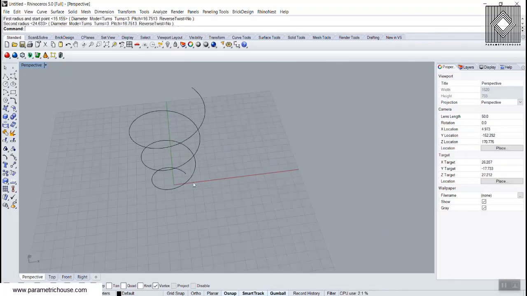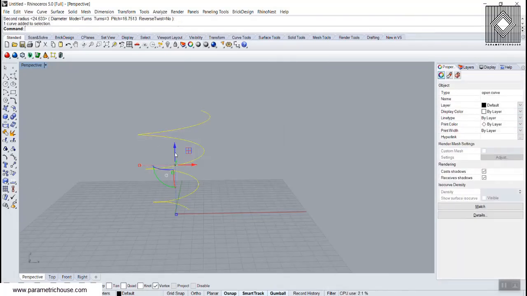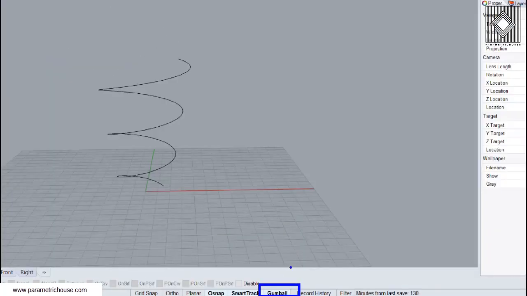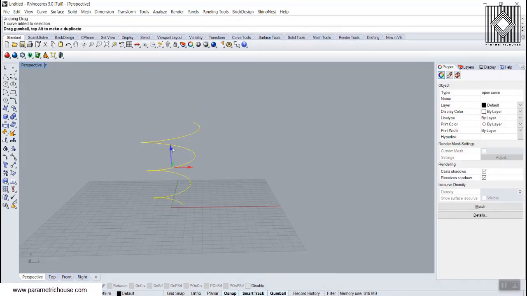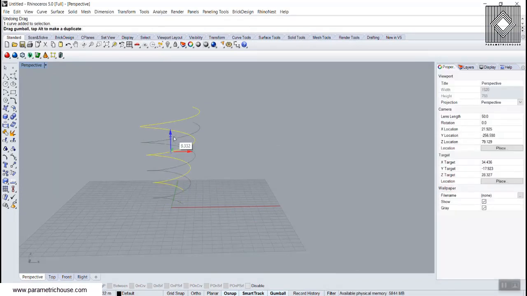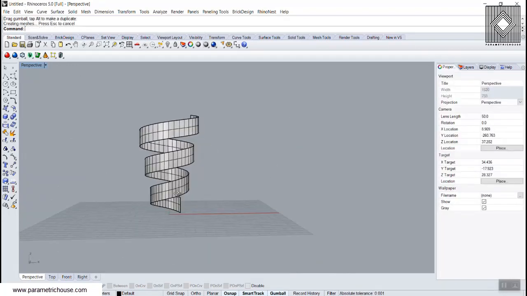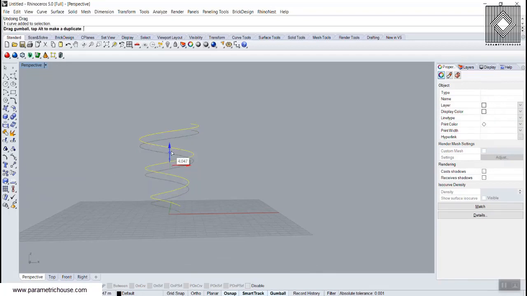Now we have the spiral, and we can easily move this up. Just remember you have to have the gumball on, and now I'm going to move this up and hit the control key and release my right click, and here we have the surface. Okay, let's just make this more thick.